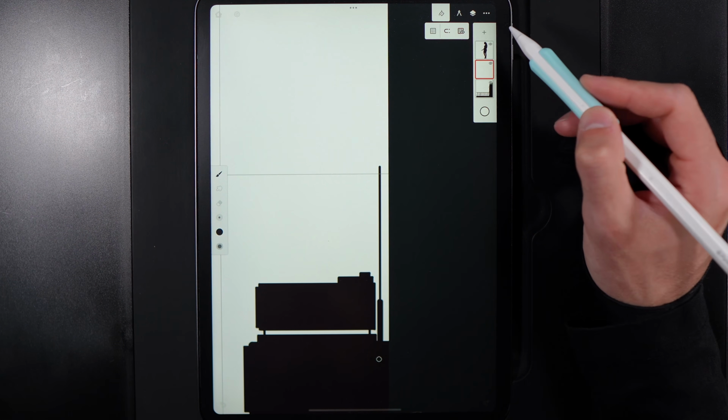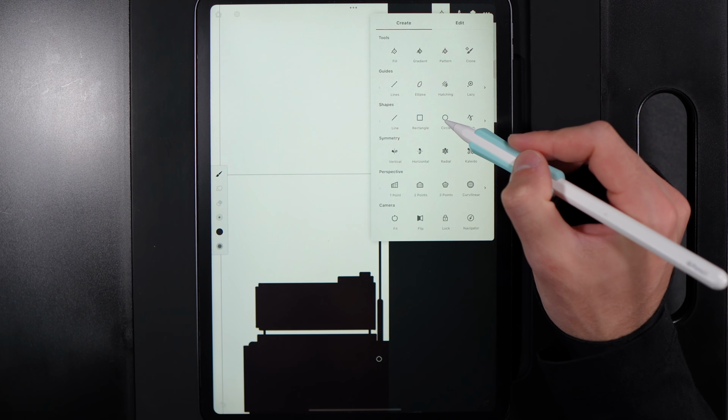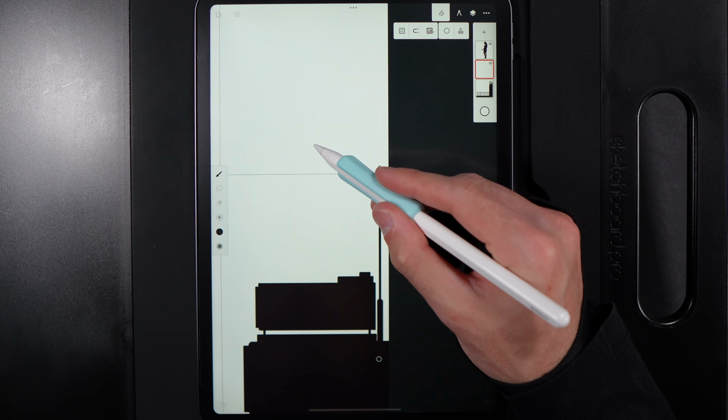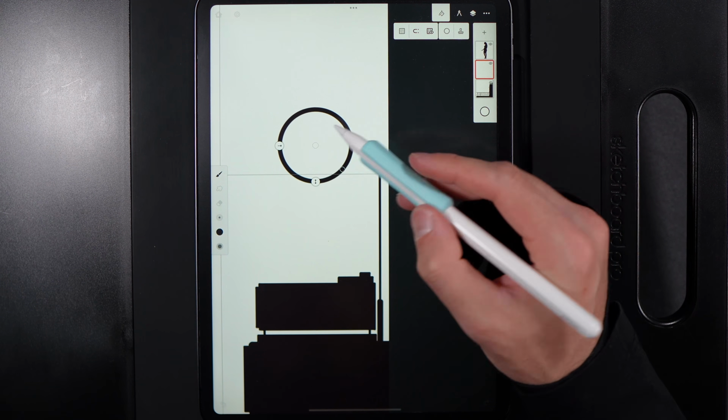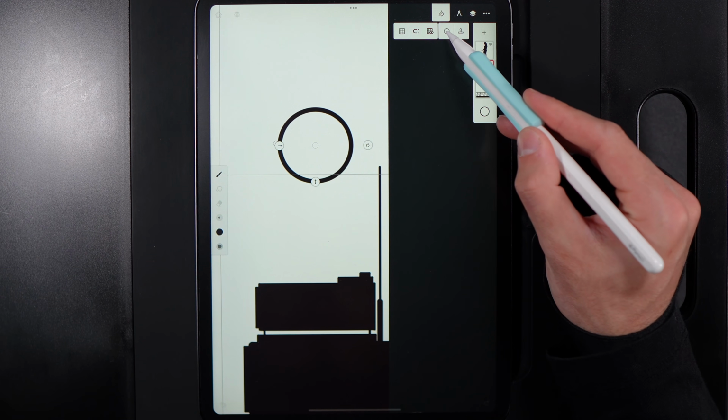And then I'm going to create a new layer. So I'm going to go ahead and hit the plus. I'm going to go to my tools up here. I'm going to go to circle under shapes. I'm going to draw in a circle like so. And then we're going to go ahead and squeeze it in a moment. So once you're happy with it, just tap on this icon here.